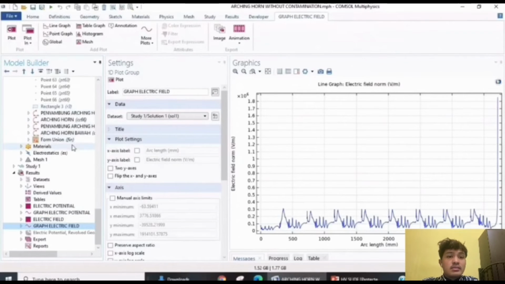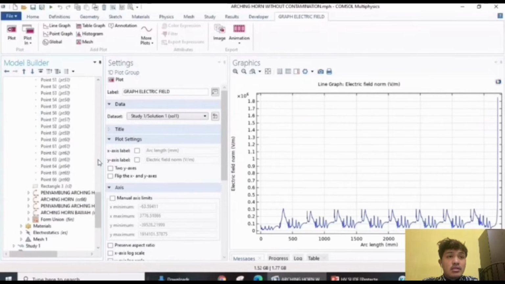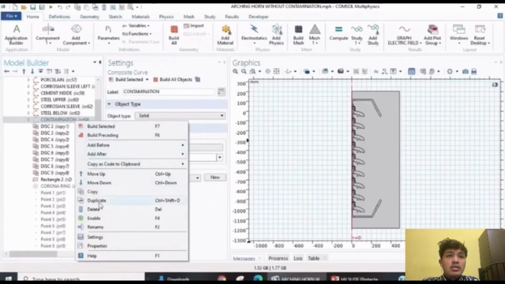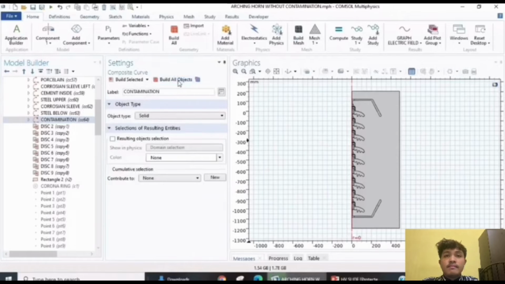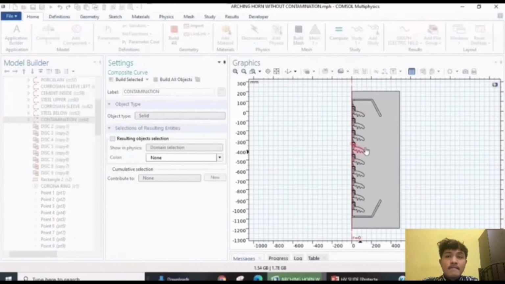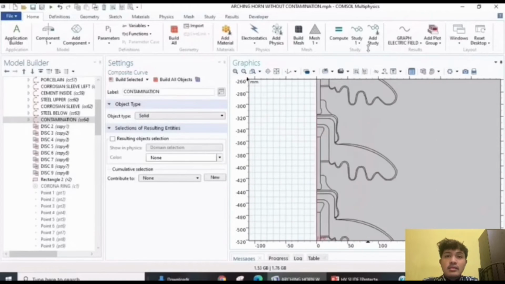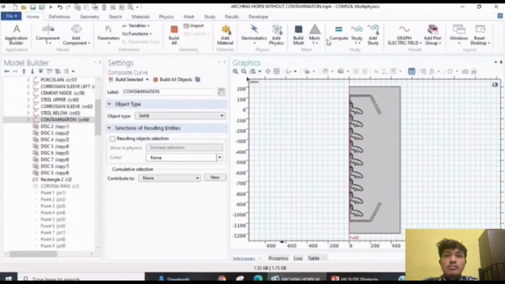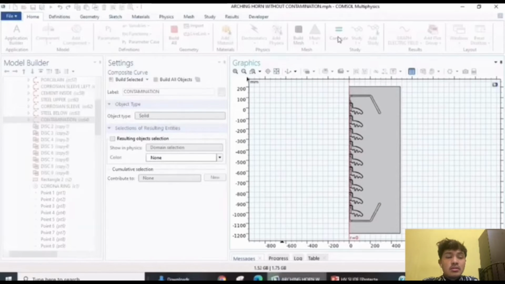And for the last condition, which is string insulator with arcing horn with contamination, we have to add the contamination to the object. As you can see, here there are all the contamination. And next we have to build a mesh, and after build a mesh we have to compute to get the result.